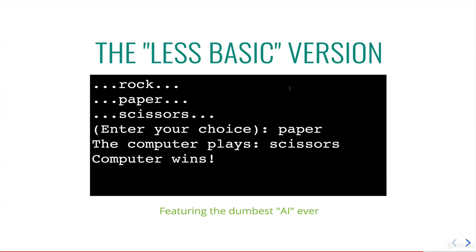Okay, so in this video, I'm just going to introduce the less basic rock, paper, scissors version. It's still a pretty simple game to play, but now we actually have a computer player. So it starts off the same: rock, paper, scissors, or whatever title card you want. And then instead of "Player one, enter your choice," it just says "Enter your choice" because there's only one player.